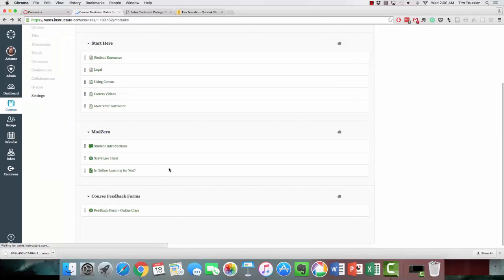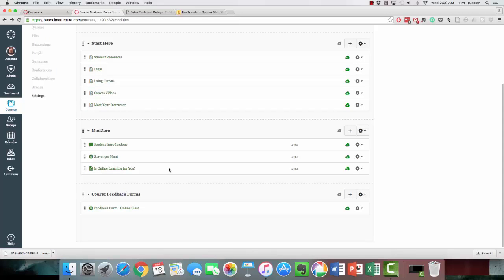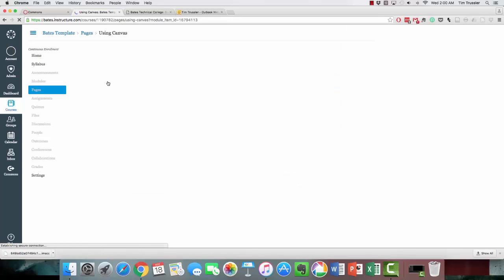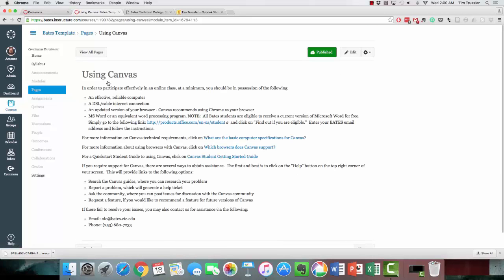Those are the 2 mandatory pages. The next 3 are optional. Obviously, we highly recommend them. We made them. We think there's value to them, but let's talk about them. The third page is using Canvas. It's just basically some basic information for your students about how Canvas works. What type of computer you have to have, how good of a connection you need to have, some ways to get help, and then notice at the bottom it does have the contact information for us if they can't log in, for example, our email and our phone number.